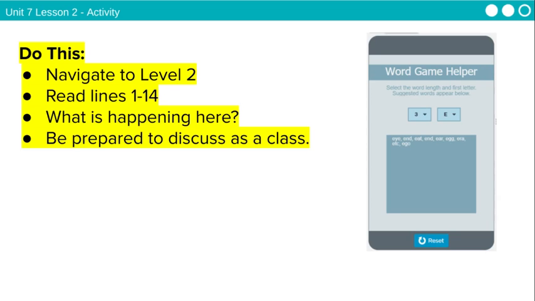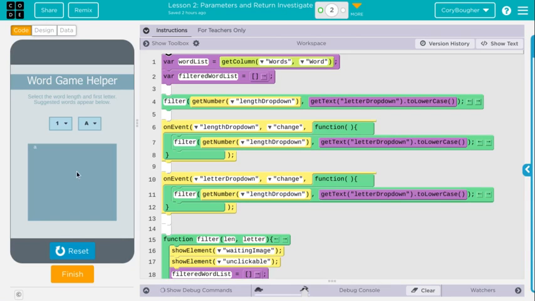It's a word game helper. And this app is a word game helper. You select a word length and the first letter. So if we choose 4 and words that start with A, it displays in this box.